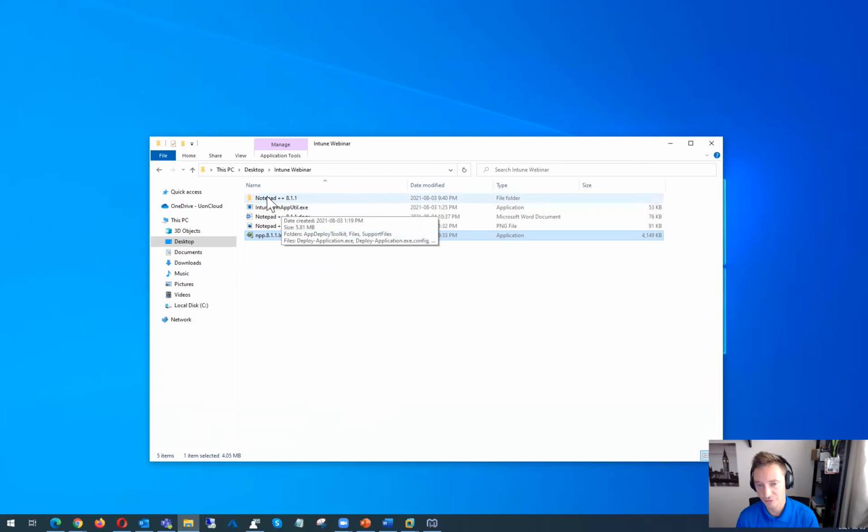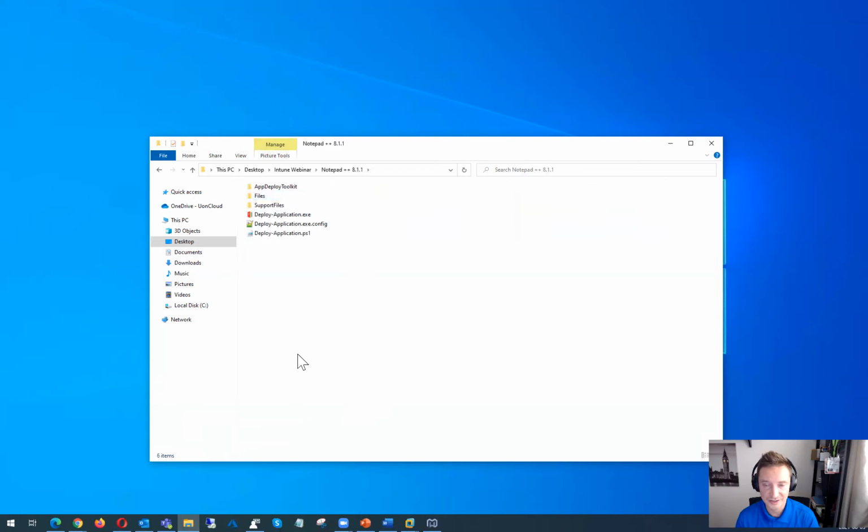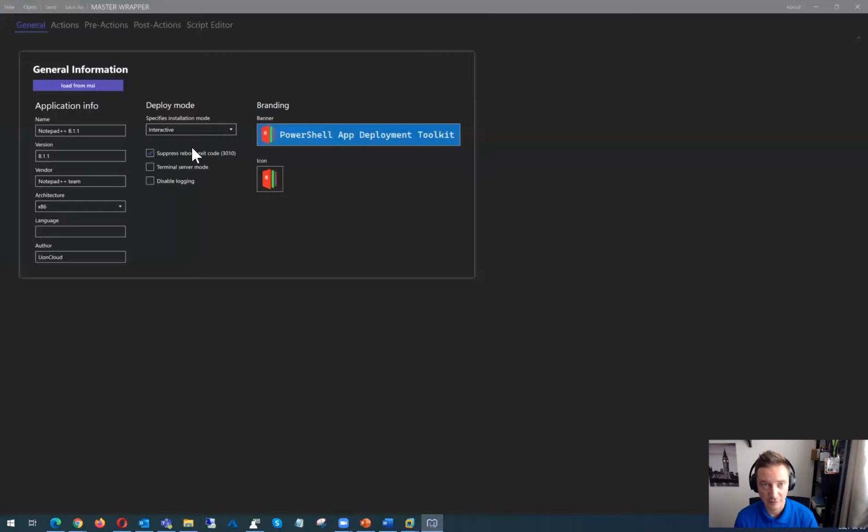But besides creating an MSI file, I always suggest to create and use the PowerShell App Deployment Toolkit. You can download that one from Git as well as from the App Deployment Toolkit site, because with that tool you can add extra configuration to it. What we use for that is Master Wrapper. Master Wrapper is a tool that we use. Go check it out on the Master Packager website.